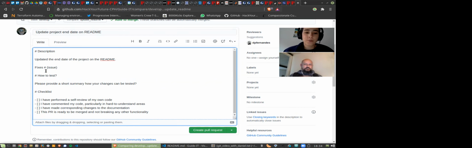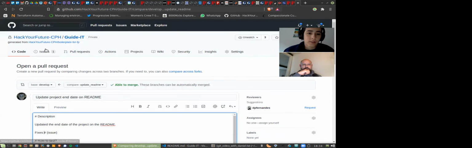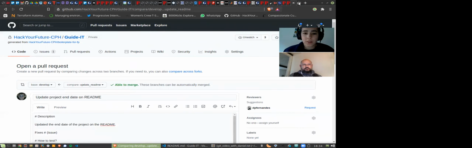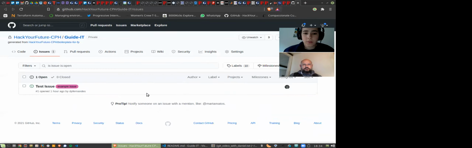So then you also say which issue it's fixing. It's not necessarily fixing, but addressing in general. Anyways, in here it says fixes, so that's good enough. I don't remember the issue number, so I'm just going to the issues again to see what the number is. It's number 1, easy peasy. Amazing, first issue ever in this.